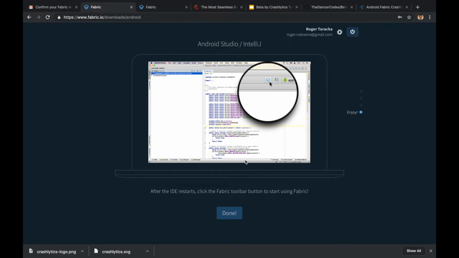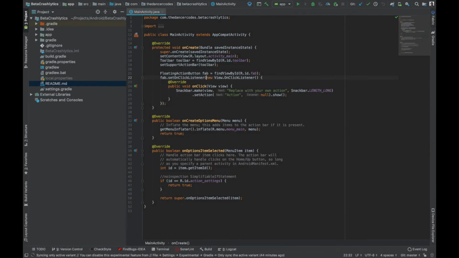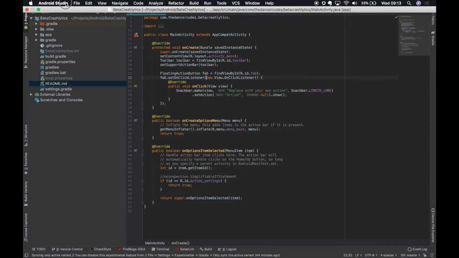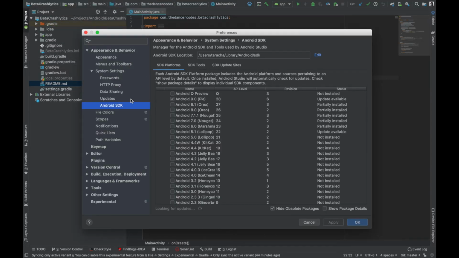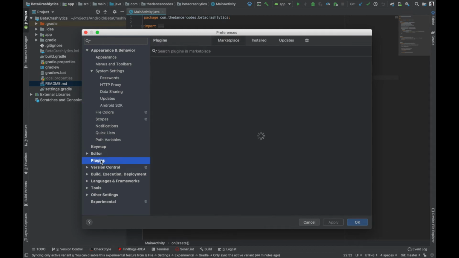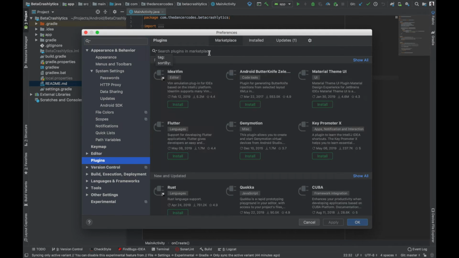So I'll just switch over to my IDE. I've already installed it, as you can see. There's the particular icon here, but where you'll go is Android Studio Preferences. You'll scroll down to Plugins. This is Android Studio 3.4, so this particular space might look a bit different. For instance, there's now Marketplace, and all you can do is just say Fabric by Crashlytics.